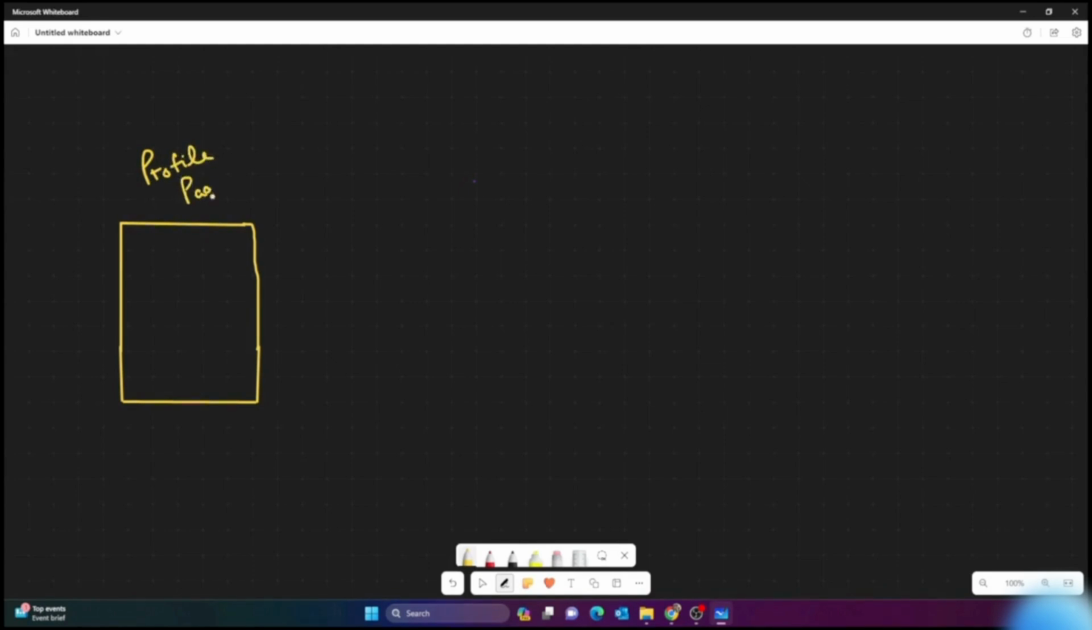Suppose this is the profile page, and this is the user profile picture. This is the username, and then there is some description. You might have given some caption or description, whatever you call it. Then we have some posts of the user. So this is some kind of data. Where does this data come from?